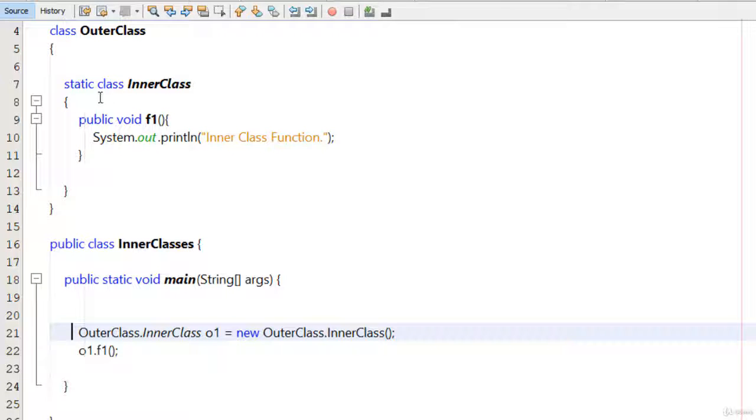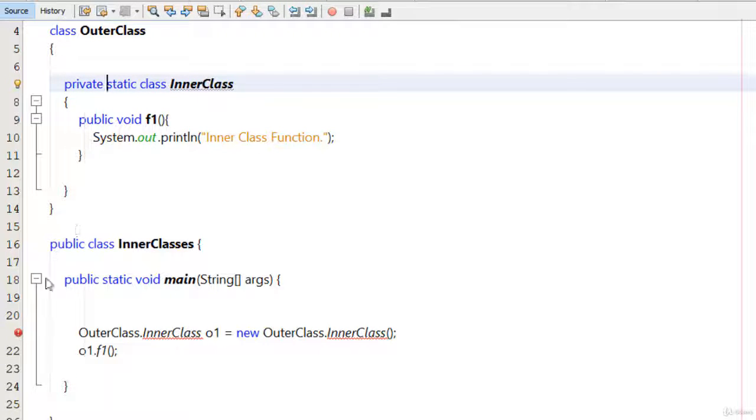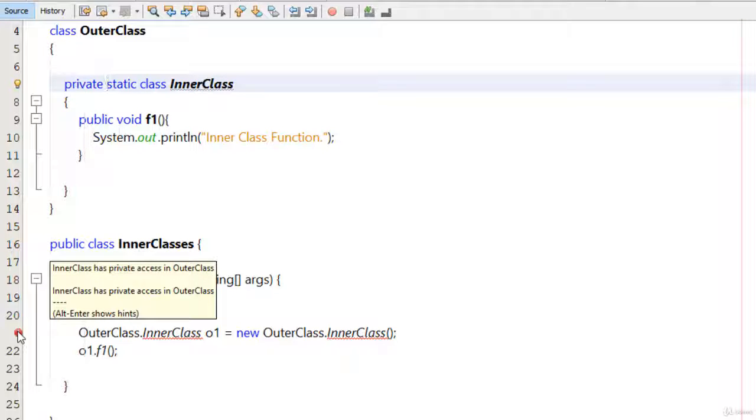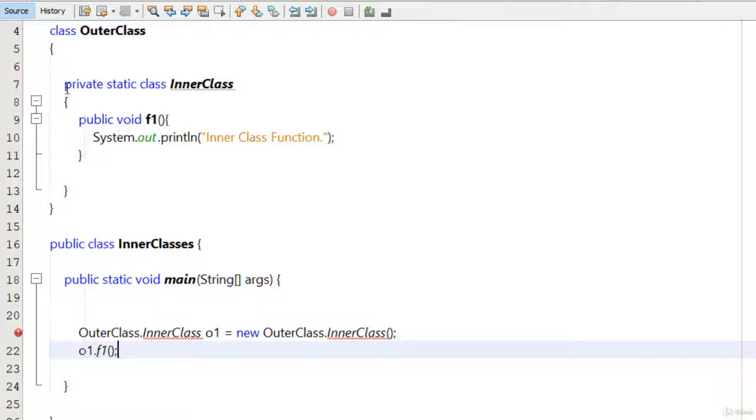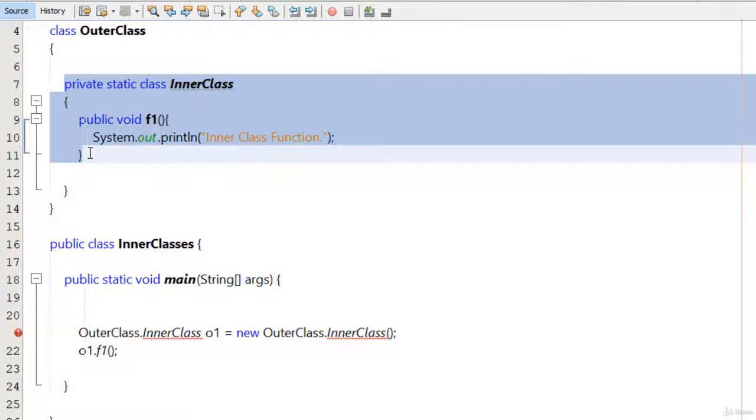Now for example, if I make my class private here, you can see you got an error: inner class has private access in the outer class. You cannot access the private inner class in another method or another class. This class is private in the outer class, so I cannot use it outside the body of the outer class. I cannot use it in my main method.